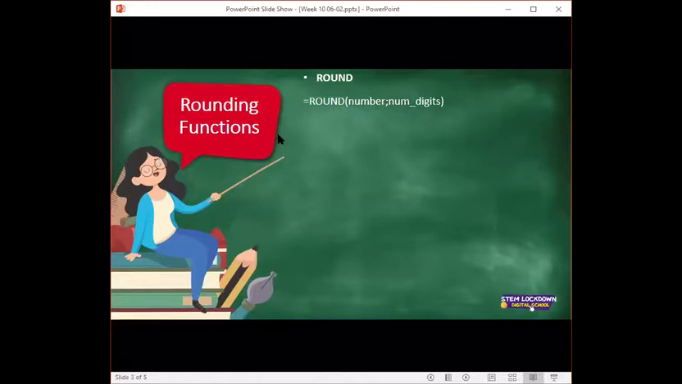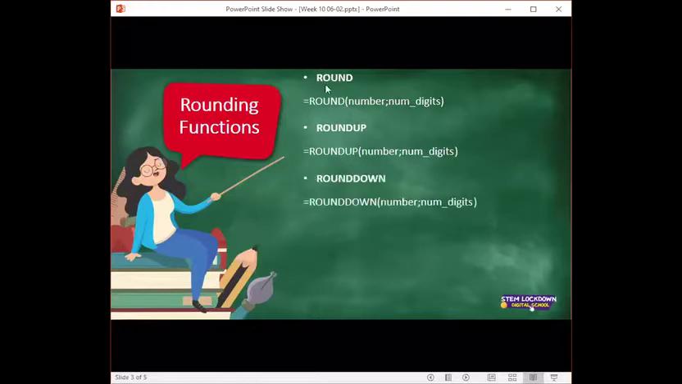Okay, after this, we've got the round up. So it's the exact same as round, except this one is rounding up, and this one is going to round down. So if this is a comma 4, 5, the round up would automatically round up. So it's going to be comma 5, but round down is always going to round down. So it's going to be comma 4.